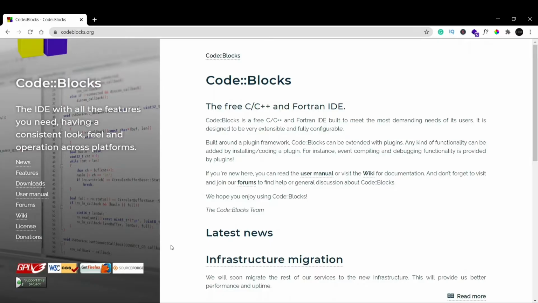So in this video we'll see how to download and install CodeBlocks, which you can use as a text editor for C, C++, Java and also a few other programming languages.